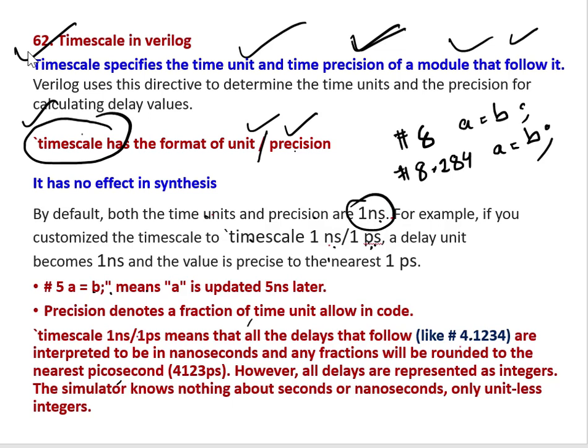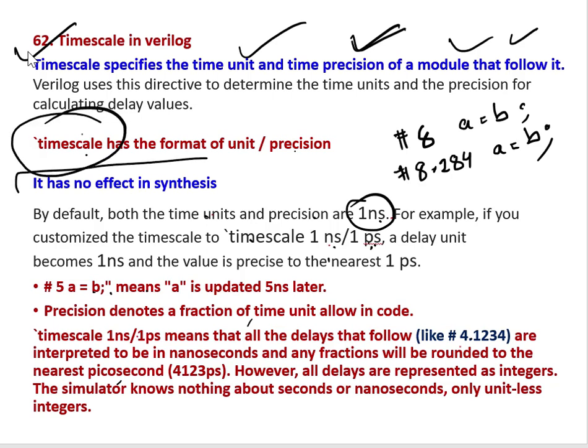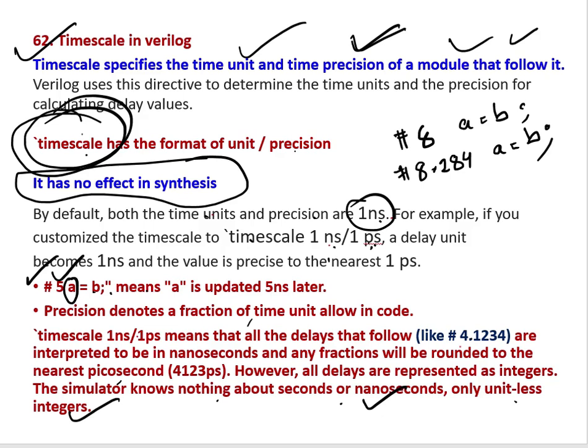This timescale construct has no effect in synthesis, meaning your synthesizer simply ignores this line. And see, if you write #5 a = b, meaning a is updated 5 nanoseconds later, because the default is nanosecond. So this 5 means 5 nanoseconds.